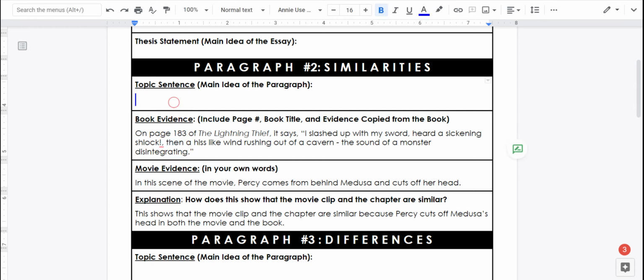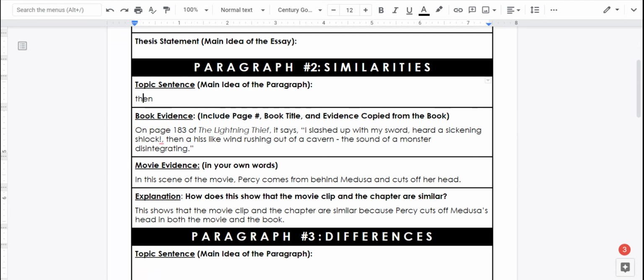That's our main idea of the paragraph. We want our reader to know what this paragraph is going to be about. This paragraph is about a similarity, so we need to get that idea in our topic sentence. And this paragraph specifically is about the similarity between how Medusa is taken care of. So that idea needs to get into our topic sentence also.